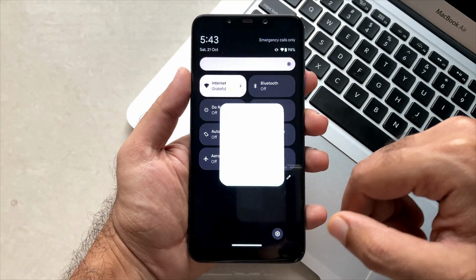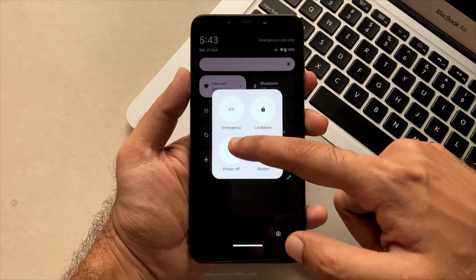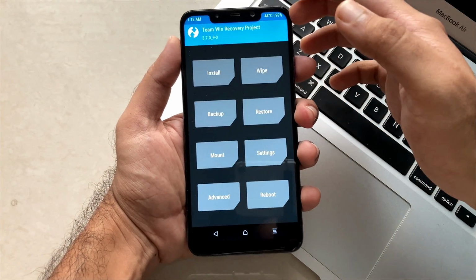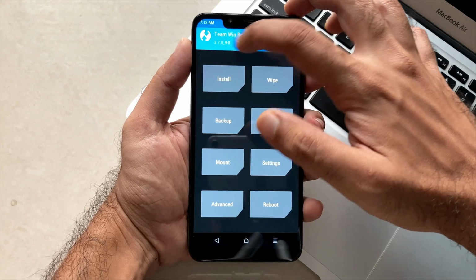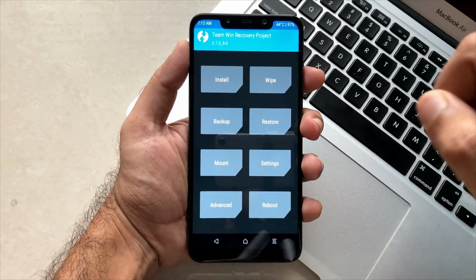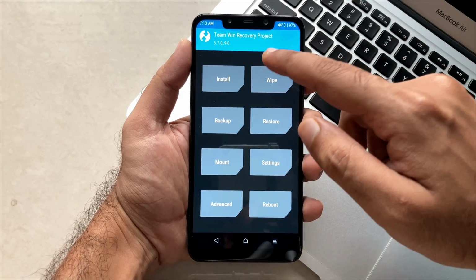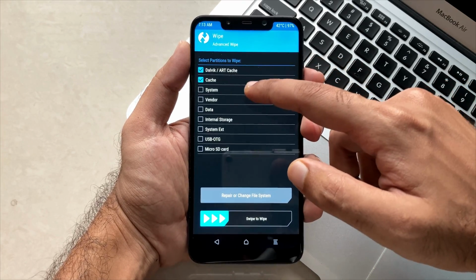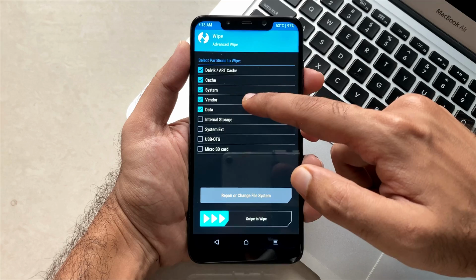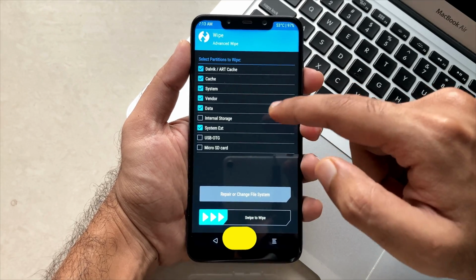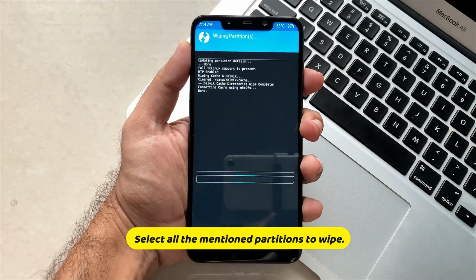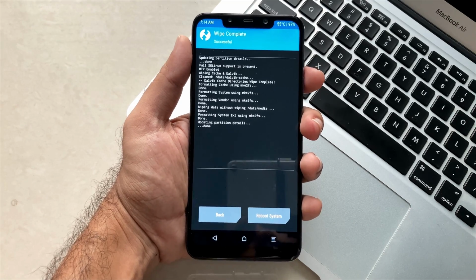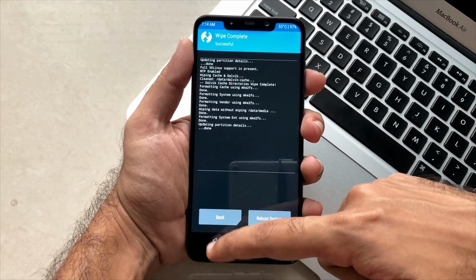Now you just have to power off your device and boot to the TWRP or the recovery mode. Now we have booted into the TWRP, and make sure that you use the same TWRP by Rinse that you used for the Android 13 build. Now click on wipe, and select all the partitions, that is Dalvik, cache, system, vendor, data and also system ext. Once you select that, swipe to wipe, and once the wiping is done, you are all set to start your installation process.